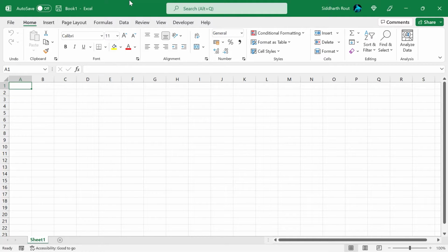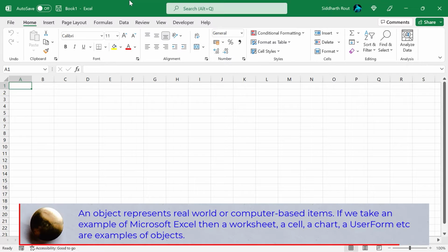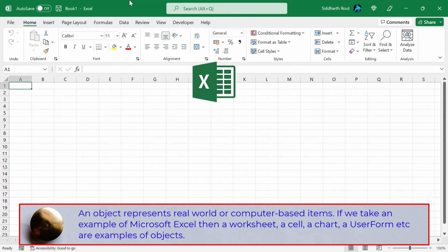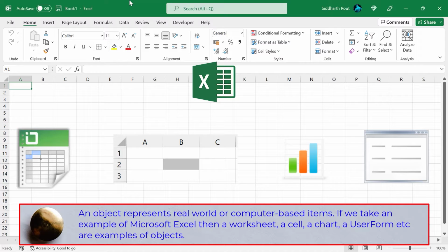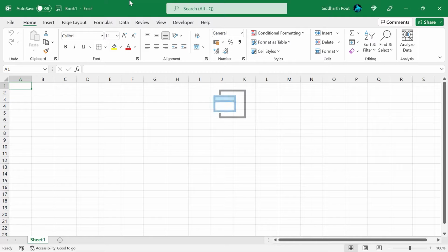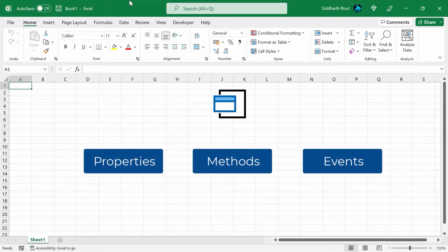We will talk about objects in detail when I talk about object-oriented programming in my next video. However, in a nutshell, an object is used to represent real-world or computer-based items. If we take an example of, let's say, Microsoft Excel, then a worksheet, a cell, a chart, a user form, etc. are examples of objects. Objects may have properties, methods, and events.